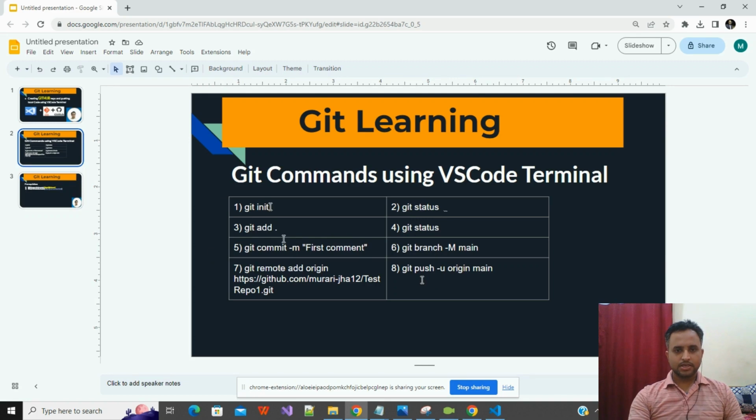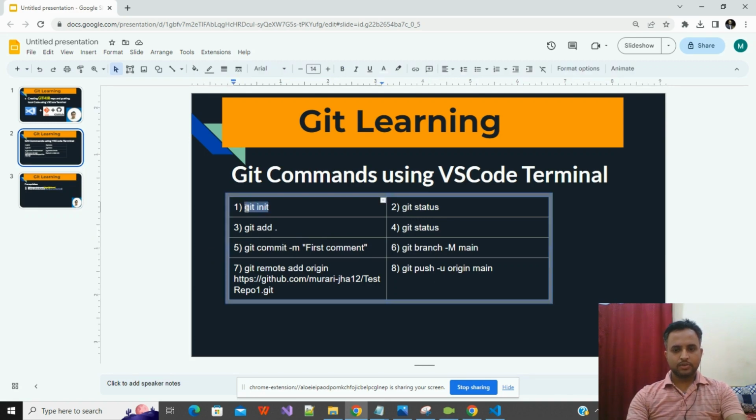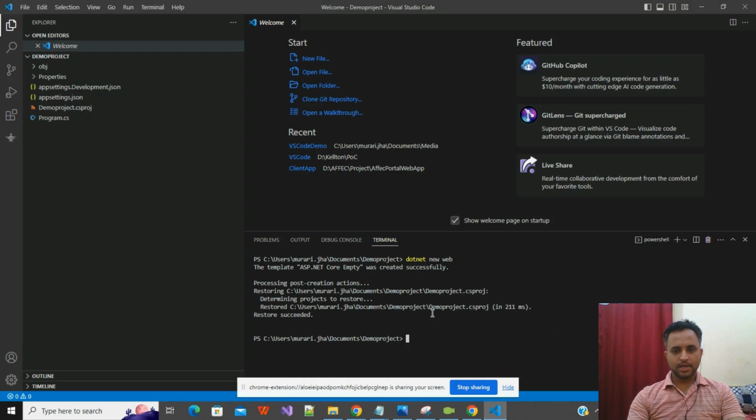The first command is git init. I will copy it from here, and I will paste these commands in the description so you can check them out if you require. Here I will paste the first command, git init. Git init is basically used to initialize Git with your project. I have covered more details in the previous video, so please check that out. I will press enter.